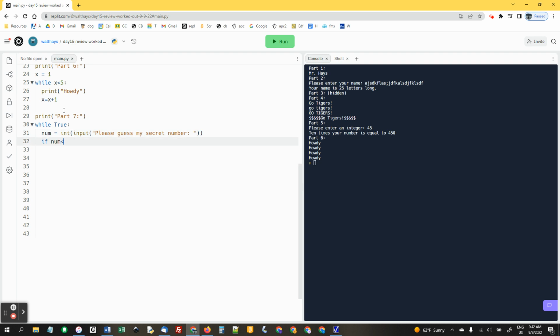If num less than 13, print too low, try again. ELIF, num greater than 13, print too high, try again. And that leaves us with else. You got it. Or I think I told you to tell them great job. So you got it. Great job.